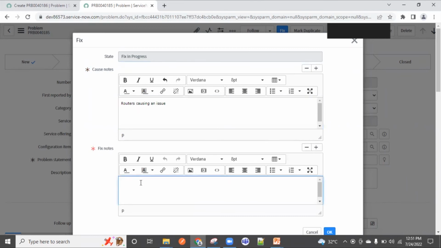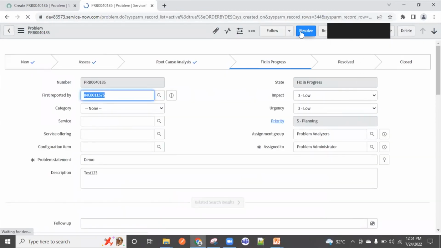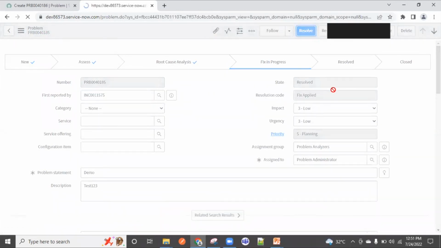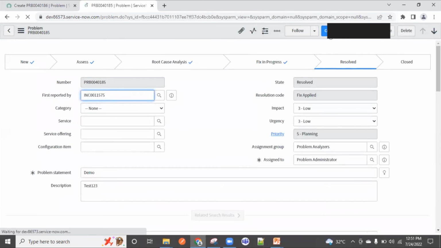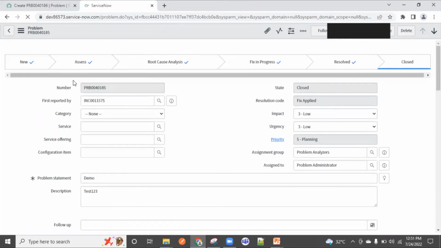And what is the fix note? Router needs to be changed. That's it. He will fix your issue. The issue has been fixed. Now he will do what? He will just fix the problem, resolve it. Once the fix is applied, your router is changed. Now you can complete it. So this is the complete life cycle of the problem. So once you assess the problem, then you find the root cause of the problem and then fix the problem. Okay, so this is called the problem management.